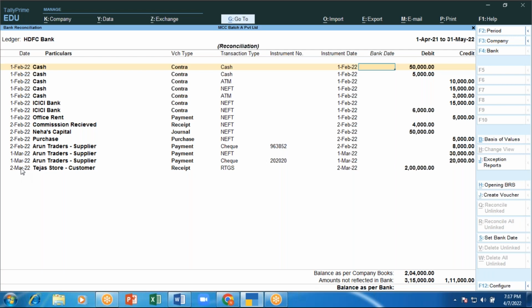So instead of doing reconciliation for one year, I want to know the closing balance. The closing balance must match with my bank statement. Whatever balance I'm having in my Tally, the same balance must be there on my bank statement also. In that case, we will be merging this.